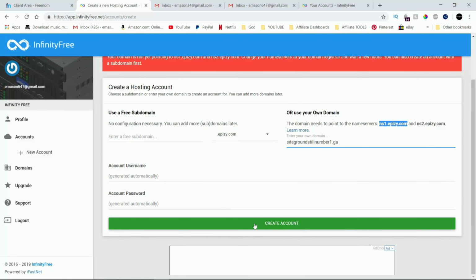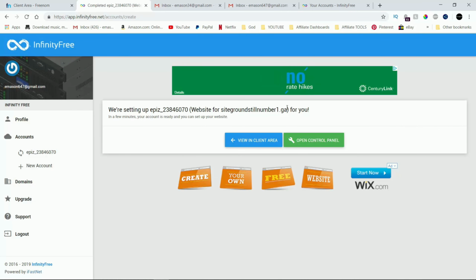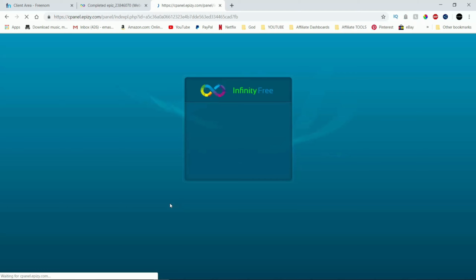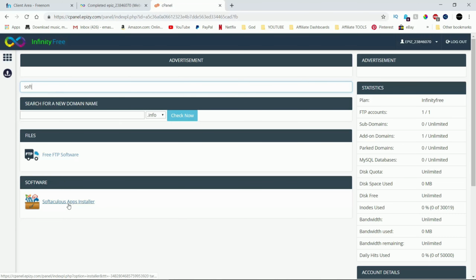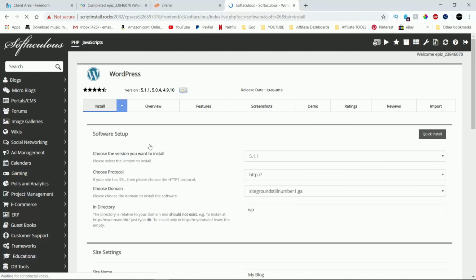And now we can create the account. So it's going to be setting it up, and it's going to take a few minutes, so go grab a Coke and a smile or whatever your heart desires, and then go to open in control panel. The next thing we're going to do is look for Softaculous Installer, and we're going to install WordPress. So go to install. Now what you need to do right here is delete this WP because we don't need it.